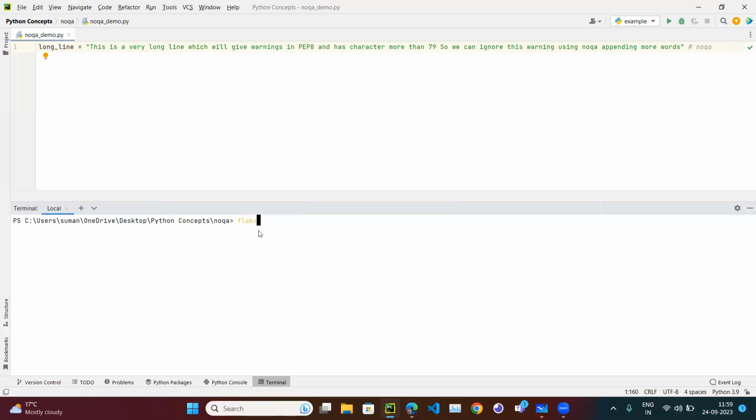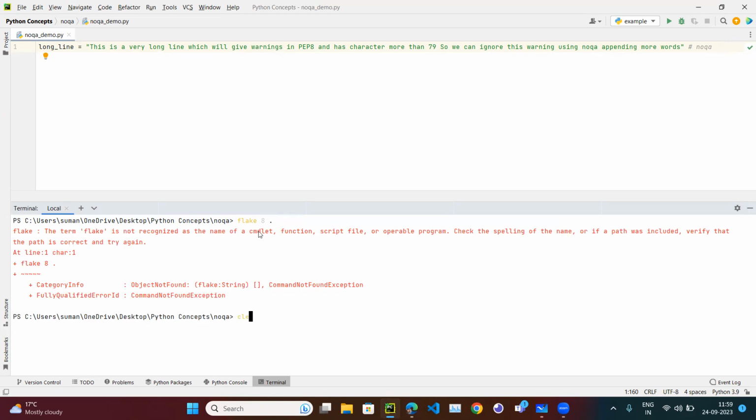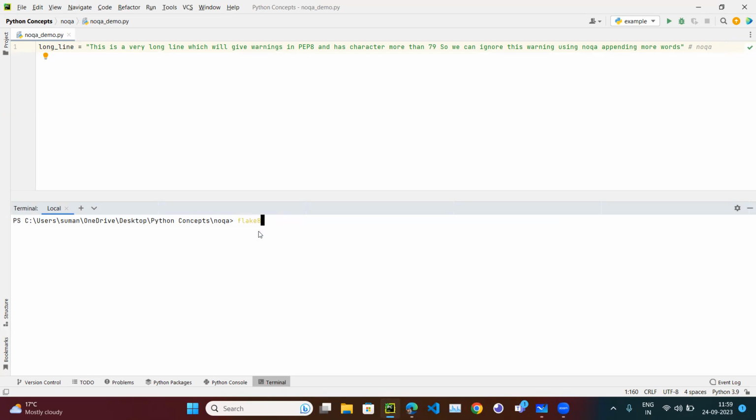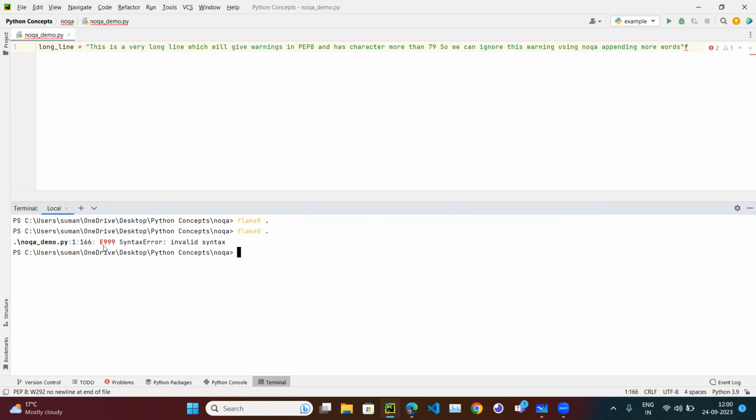So now if I run flake8 and dot, sorry, flake8 and dot. Now we could not see any errors. But if I remove this, you could see I am getting the tilde symbol. Even over the console as well, I am getting the tilde symbol. So now it is giving me, what happened? Okay, it is a syntax error.